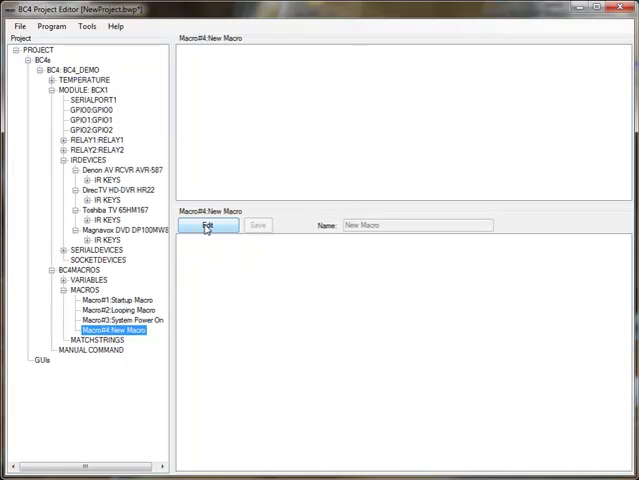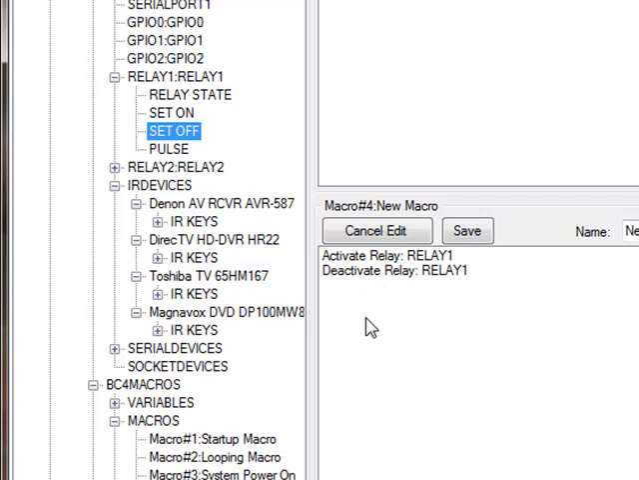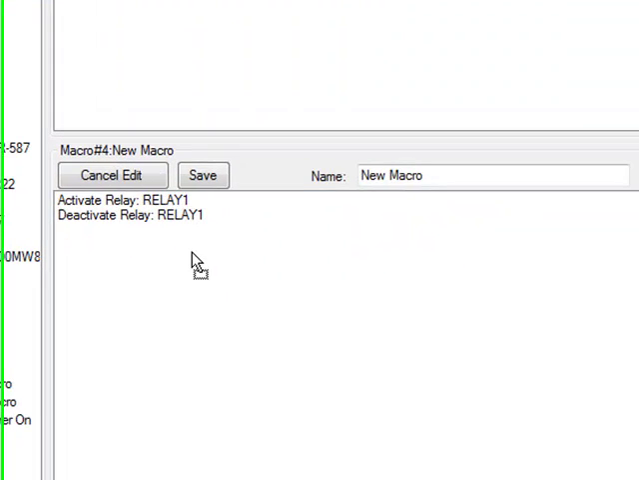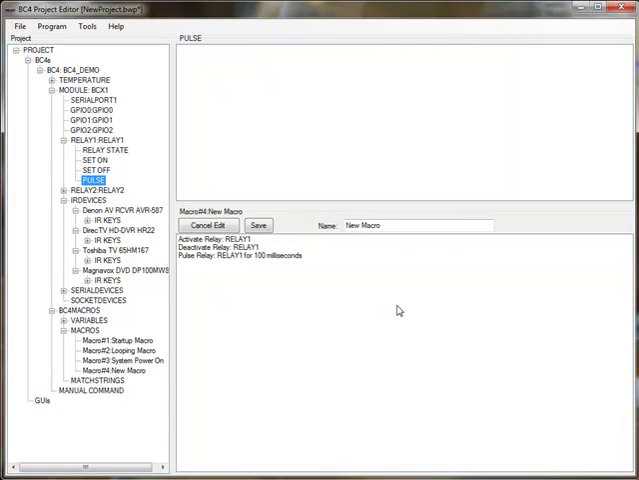Now, in addition to controlling IR devices, you can drag in relay commands: set the relay on, set the relay off, pulse the relay. And when I dragged in the pulse, you can see it brought up the edit macro line window because there's a configurable parameter for that command, and that's the pulse length. It's defaulted to 100 milliseconds, but you could change that to something else. And click OK.